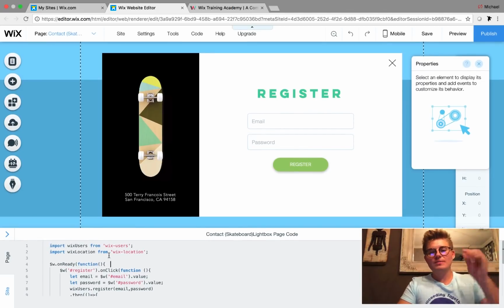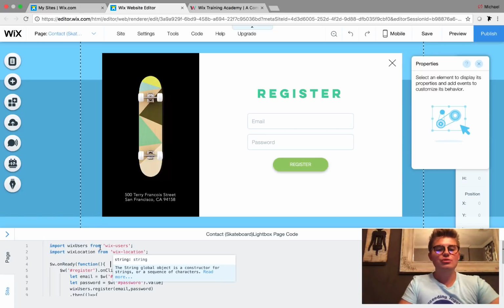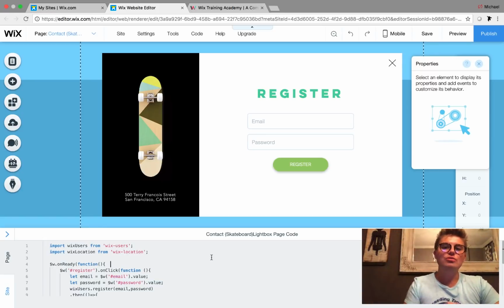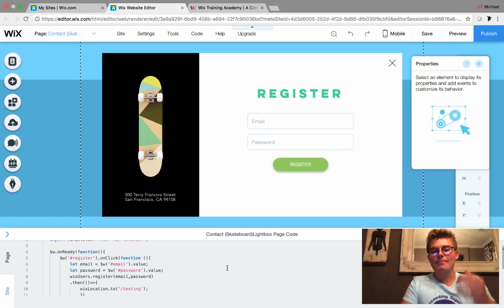So now let me explain this code to you. Again, this is the code I provided in that Wix Training Academy. So we're gonna import Wix users from Wix users. This calls that Wix user, Wix CRM, import from Wix location. This is all the back end Wix location stuff. So this is how you get it to the CRM, this and that.